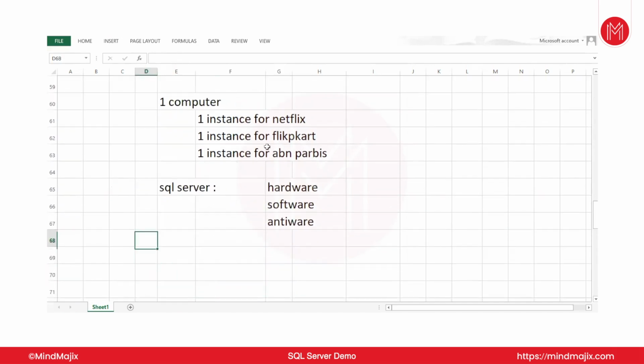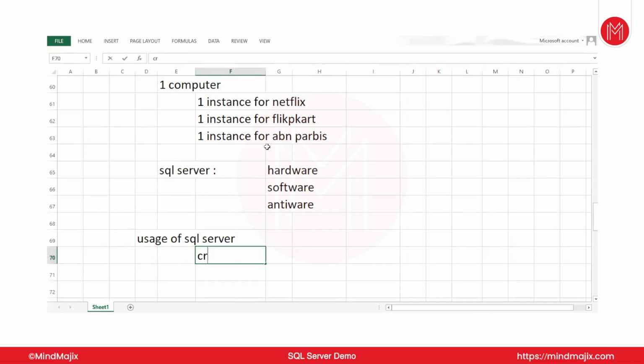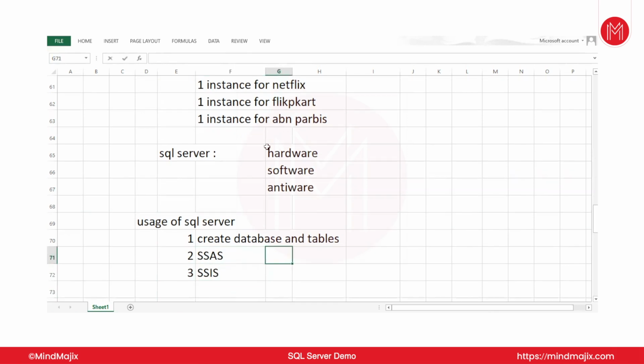Let me write the usages. We have many usages of SQL Server. With SQL Server, we can create databases and tables, and we can also create analysis reports. That is nothing but SQL Server Analysis Services. The other one is SSIS, SQL Server Integration Services. Here we will do the analysis part. These are all additional benefits of SQL Server.